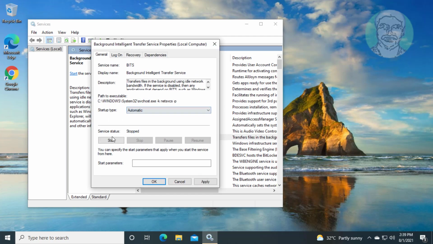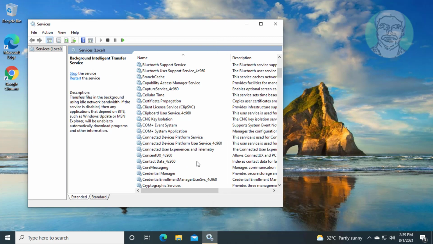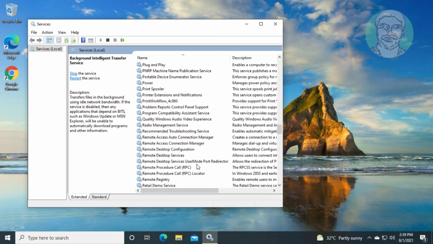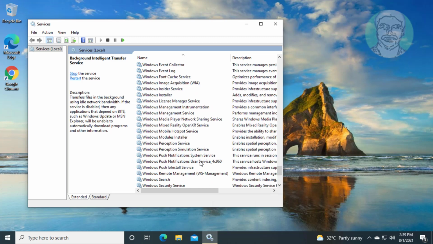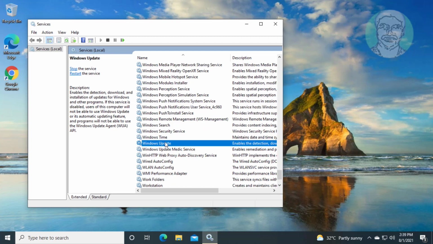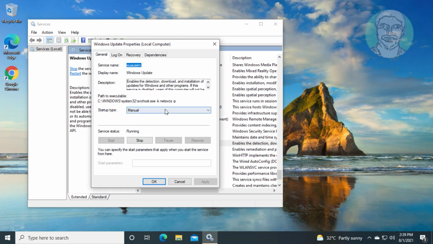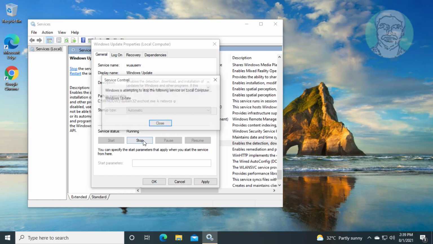Change to Automatic, start the service, apply, OK. Open Windows Update Service. Change Startup type to Automatic, stop and start the service, apply, OK.